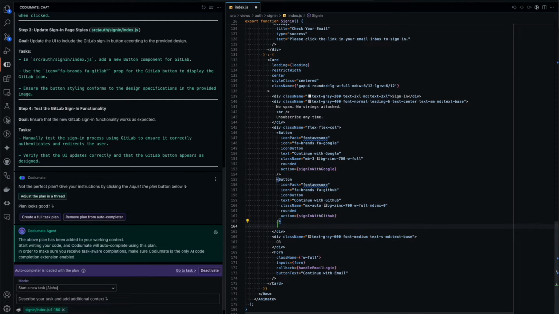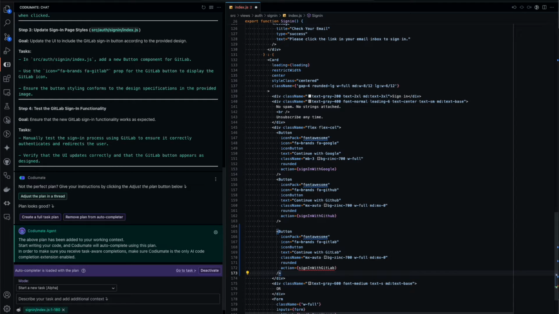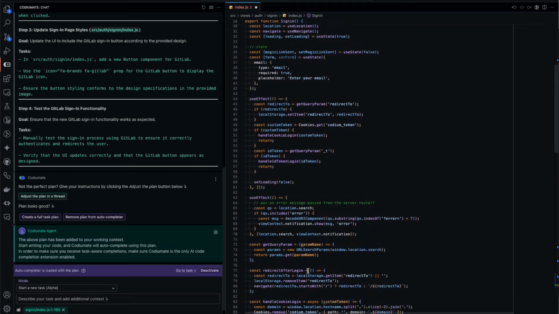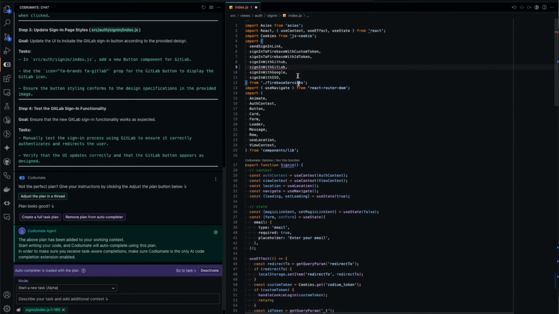I will load the plan to the code completer and add the code to the file. This is the right place to add the new button. And now I need to add the new sign-in method class to the imports list. Now I'm going to add the implementation of the new class, but let's see how it looks first.